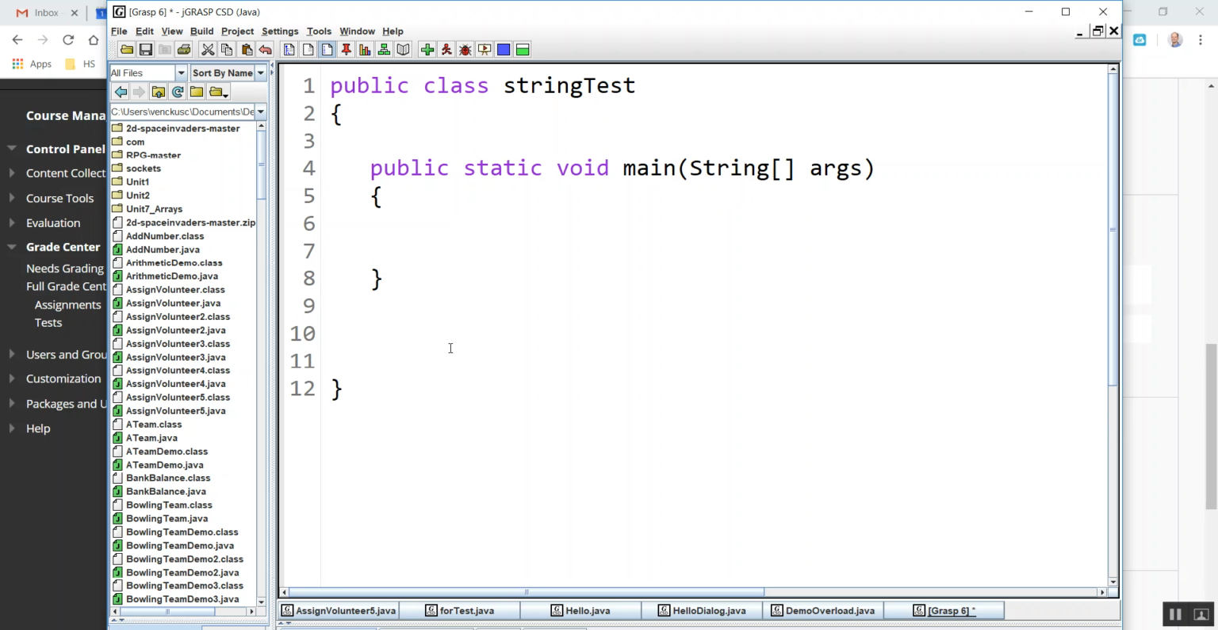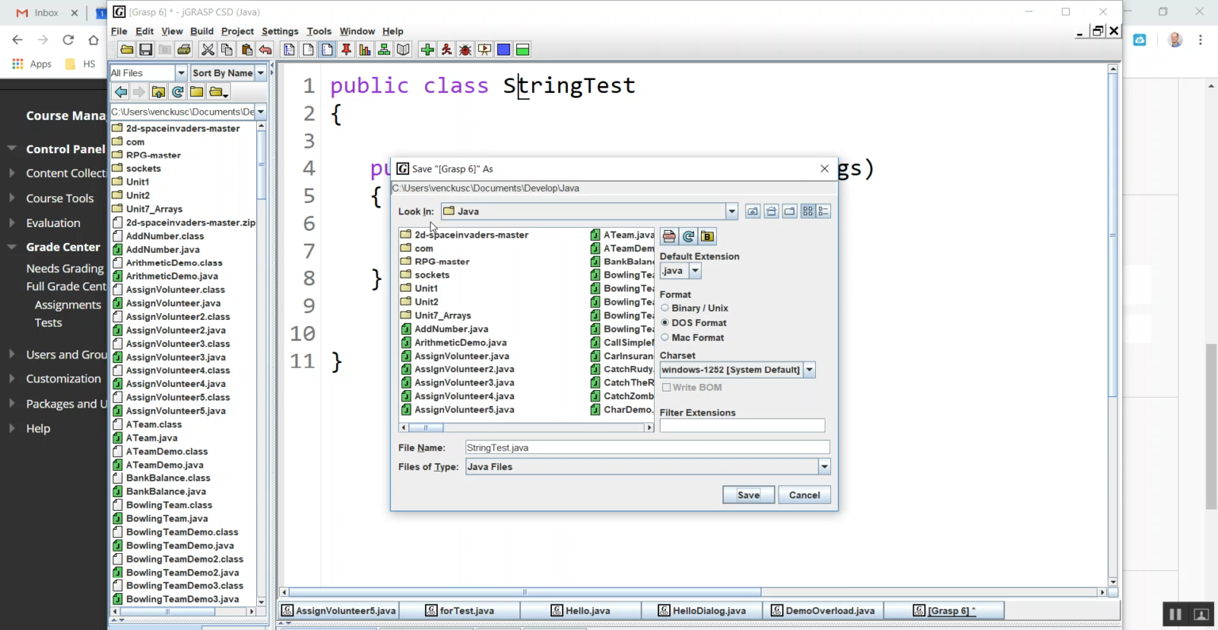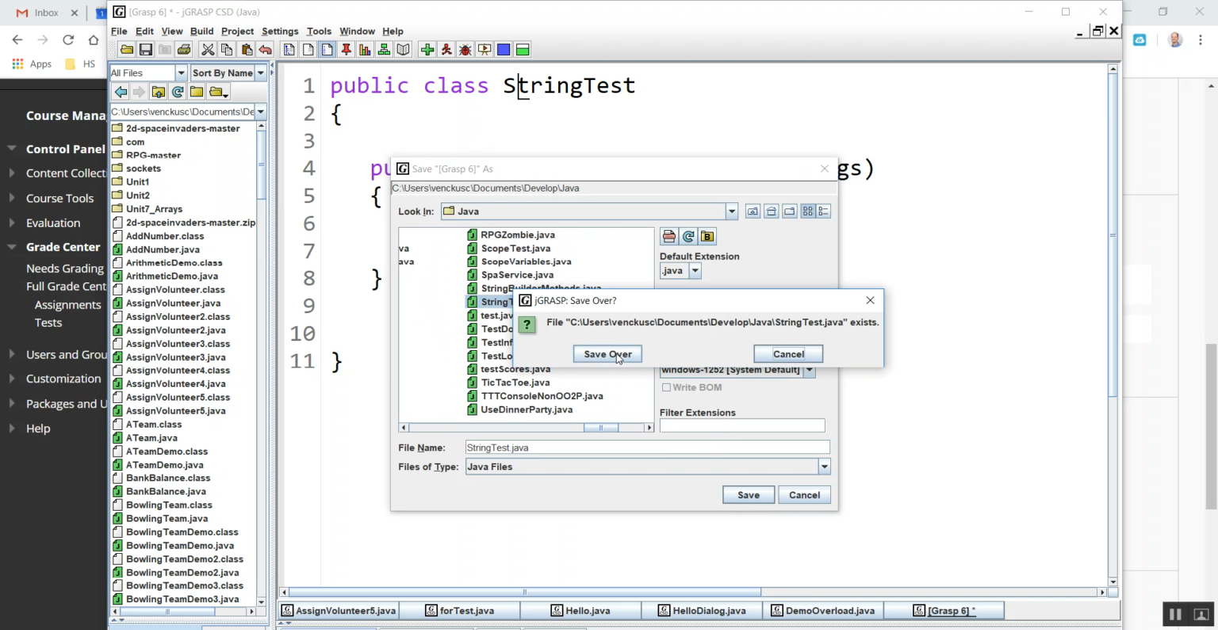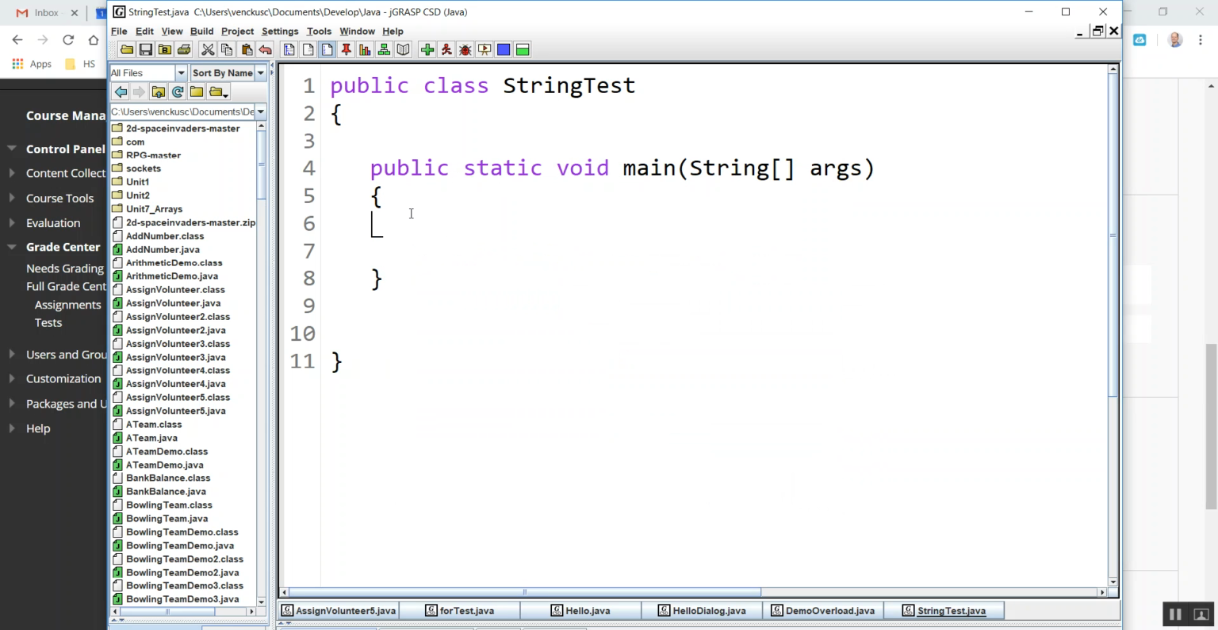Okay. So we'll create a class called StringTest. I'll do a capital S too. I don't like my classes being like that. So public class StringTest. I'm going to save it. I don't think I have one called StringTest. I'll find out in 2 seconds. I do. That's right. I'm going to write over it. We'll save it again. Okay.